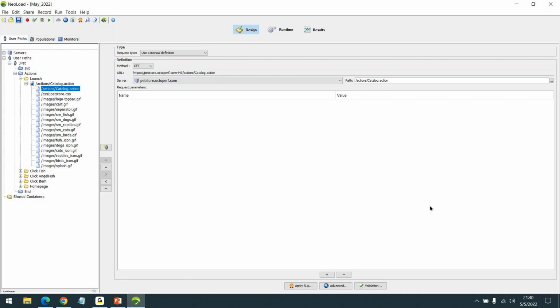One question, Naveen. Yes. There are so many tools for performance testing, right? LoadRunner, NeoLoad, Gatling, I think JMeter. So why NeoLoad? Good question. Thank you for this question.